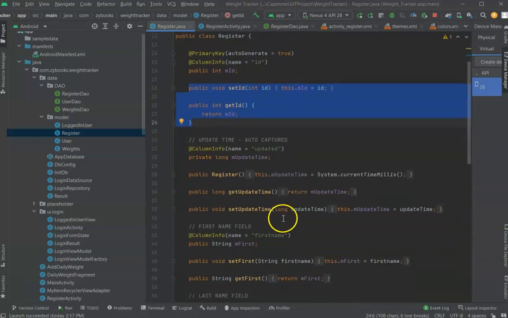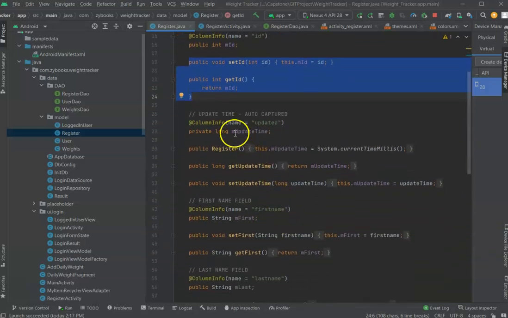I've also got other columns here. You'll notice here the update time. This is auto captured, so I'm just simply capturing a time when the weight was entered or updated, and that would just auto generate based on inserting the record.